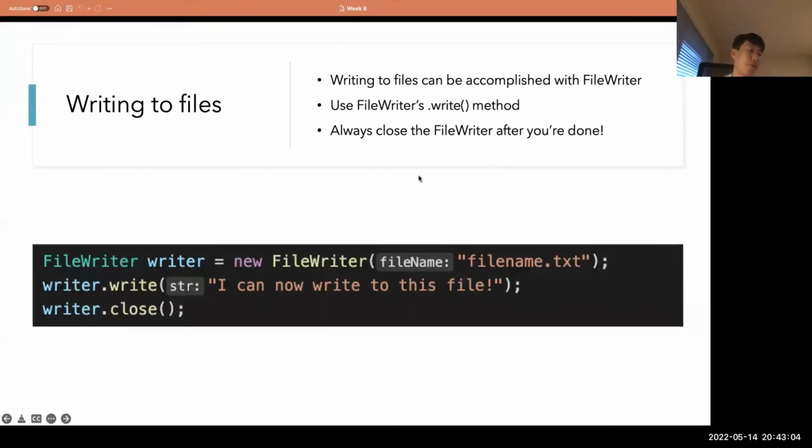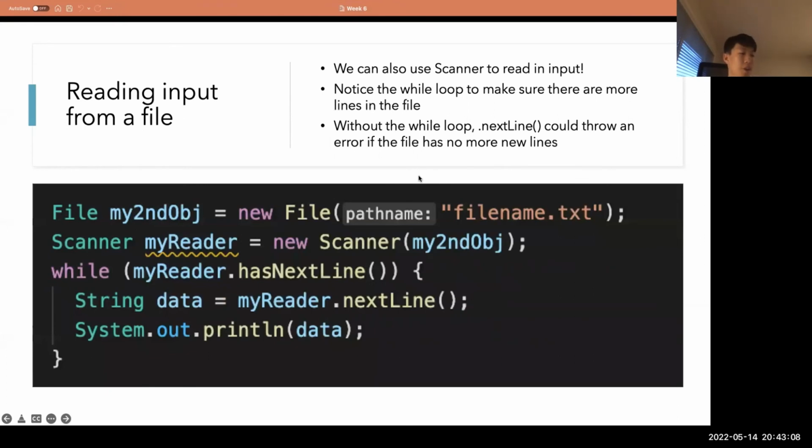There's a lot of other file functionality actually, and here it is. So we can actually read input from a file. We can use the scanner. If you remember, we also use this for user input, but scanner actually is very versatile. You can use it for a lot of stuff. So here we're using it to read the input from a file instead of the System.in.